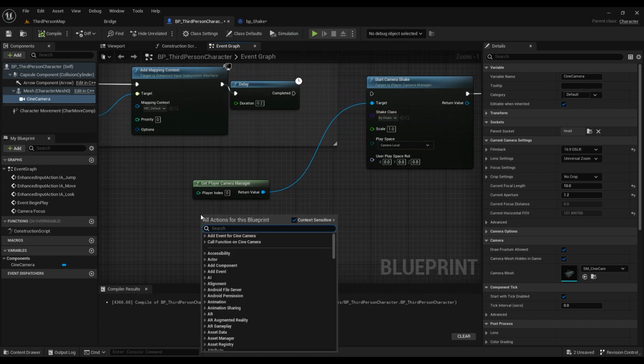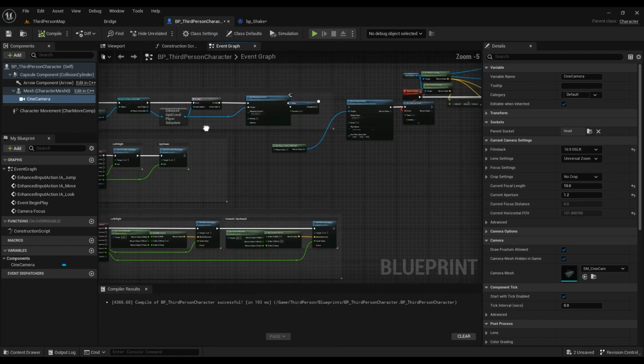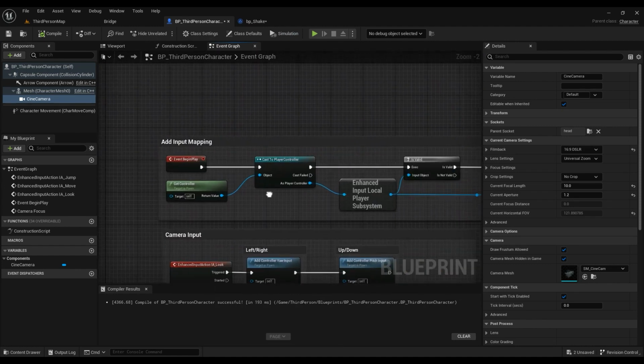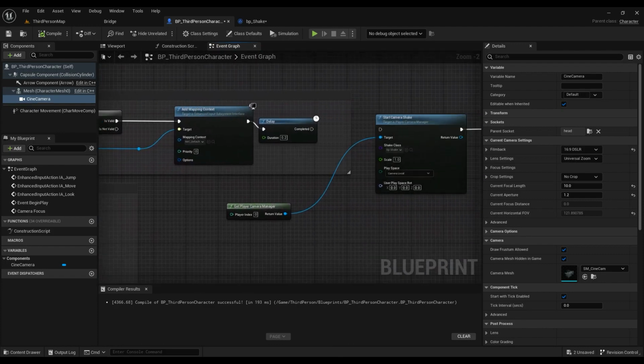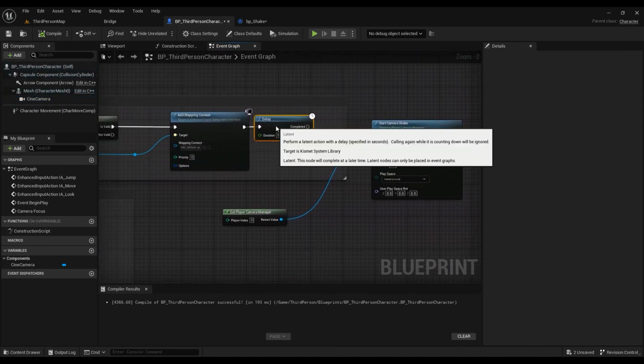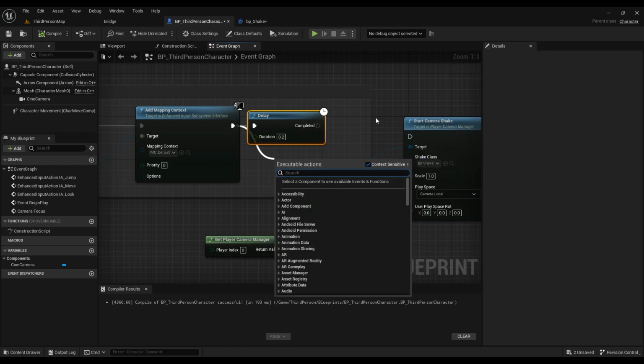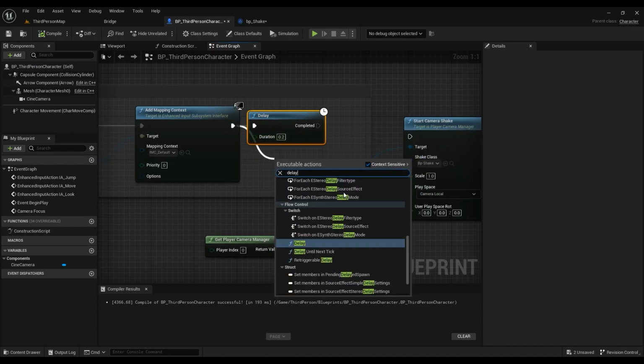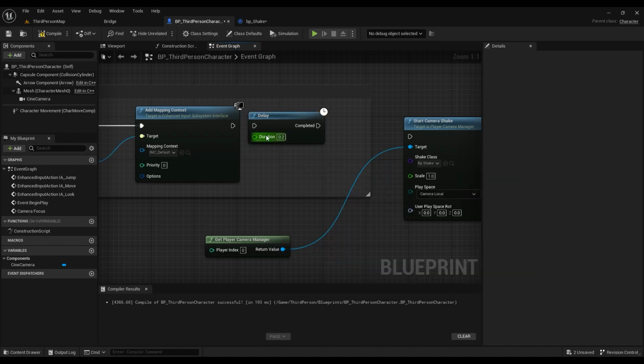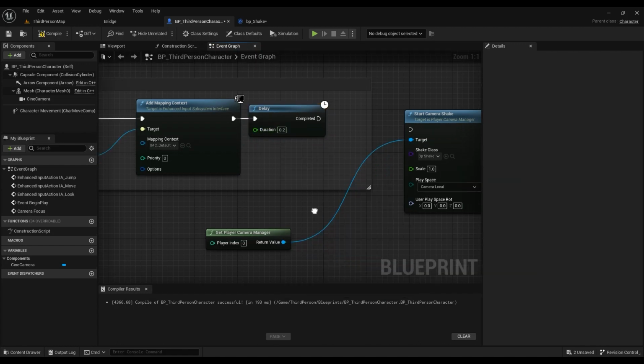And you go ahead, this is the event begin play. I am just coming through here. This was something that's needed. So without it, this won't work. I don't know why. Just make sure you add a little bit of delay. You don't really need to change the duration.